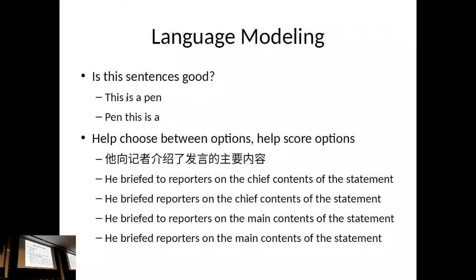Wait, we don't have anybody who speaks Chinese? All right, maybe we don't have anybody who speaks Chinese. Somebody, please. Which sentence is the best translation?